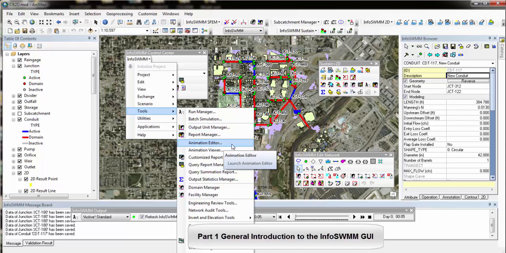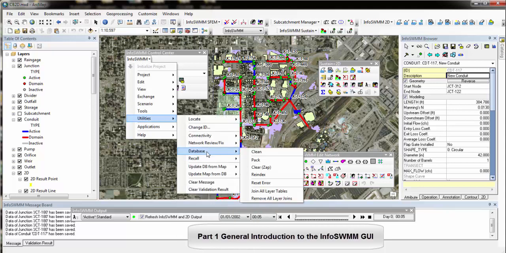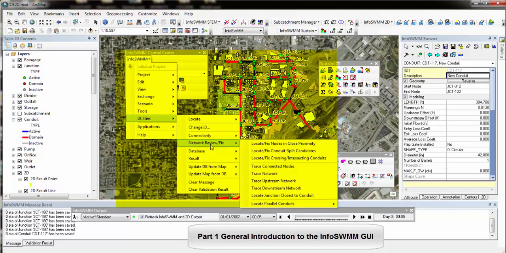Animation editor for seeing animations that you create. Customized reports. Query reports. Domain manager, output statistics manager for doing continuous simulation analysis. Domain manager, facility manager. Engineering review tools for checking the data input. Basically all these different features in the model. And then also we have a lot of utilities for doing things like review, for updating the map from the database, for tracing upstream networks, etc., etc.